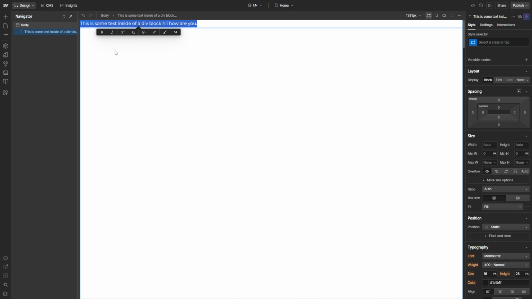Now that you're in edit mode, it's time to start typing. You can easily replace the existing text by typing directly over it. This straightforward process allows you to quickly update your content without any fuss, keeping your workflow smooth and intuitive.